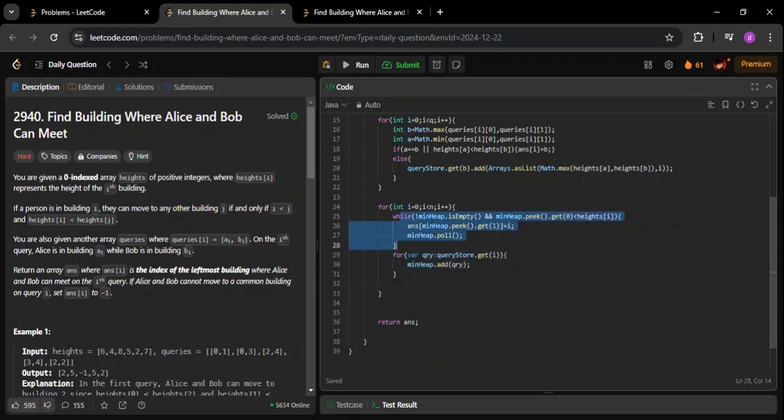Till the heap is not empty, we are going to look at the highest, that is the 0th element of the heap, and check whether its height is less than the height of the current element. If it is so, we have found the answer. Just take the index from the heap's first element and make I the answer for that. So get of one will tell me the index in which we have to populate the answer, and I is going to be the answer for that, and then pop that element out.